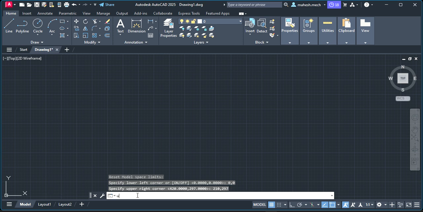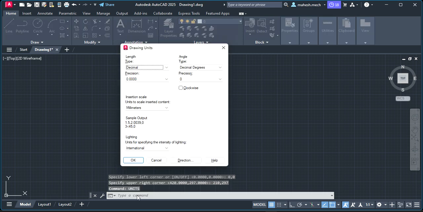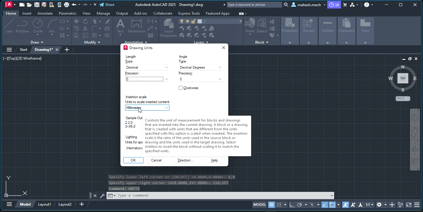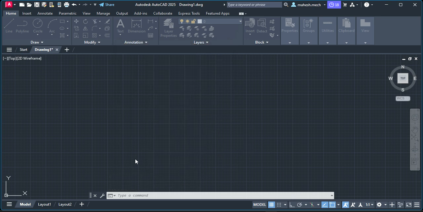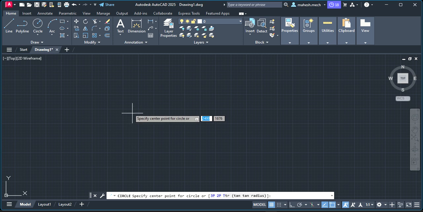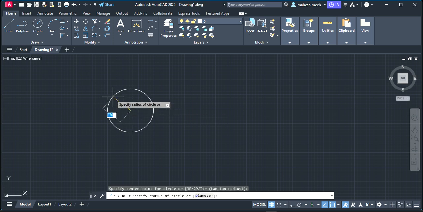Now apply the units, make it 0 precision and it should be in millimeter, then apply OK. Now take the circle. By default you have to enter the radius of the circle as 25 mm.